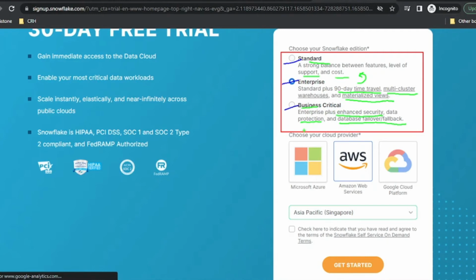So for our learning purpose, we will go for the enterprise edition because we have the time travel, multi-cluster warehouse and materialized view features available in the enterprise. So just click on the enterprise edition.